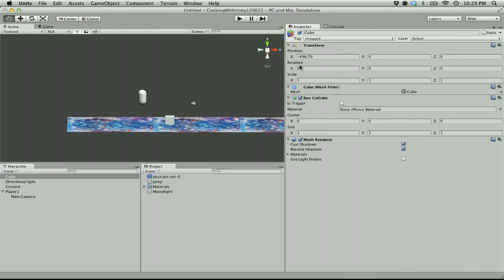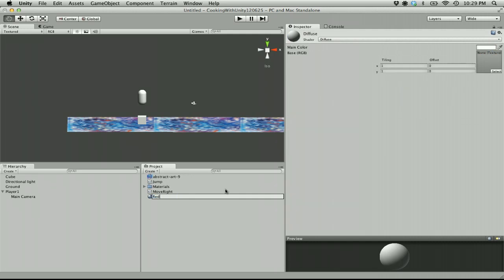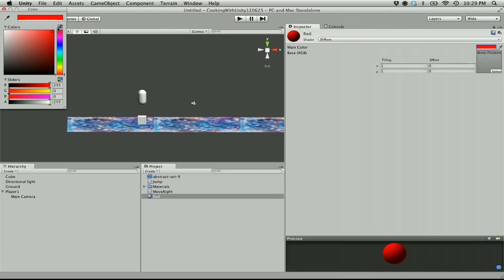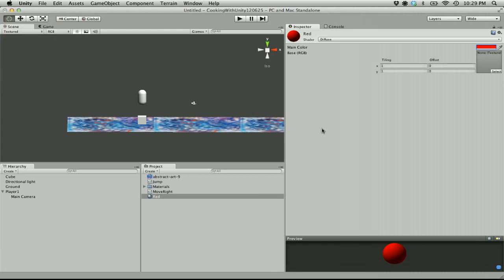But let's actually tag them and make them useful as enemies. So, oops, position 500. Let's first make them red so they pop. Let's create a material, red. We change the color to be red, and we throw it onto our cube. Like red.